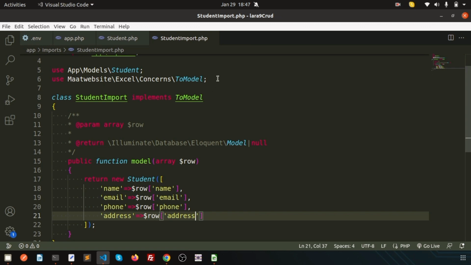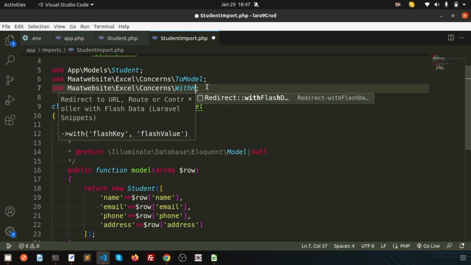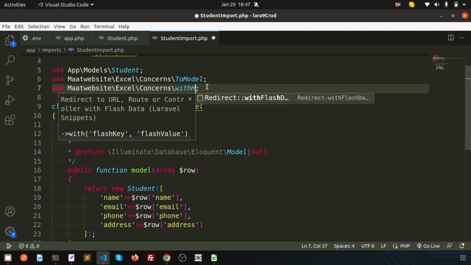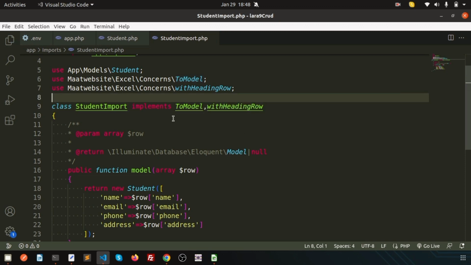Now I need to use another thing. I need to use the heading. So simply copy these things, and we will use the heading here. Simply write WithHeadingRow. I think this will be in small case, withHeadingRow, right? And now just use this here, WithHeadingRow. Now the import class is ready.